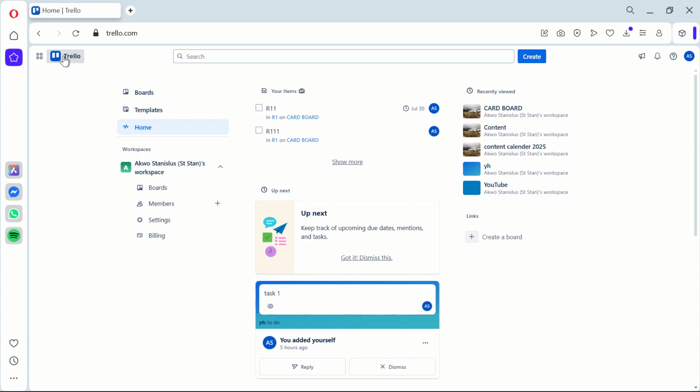The first thing you need to do is open Trello and sign into your account. The reason we do this is quite simple. You can't create a board if you're not logged in, right?